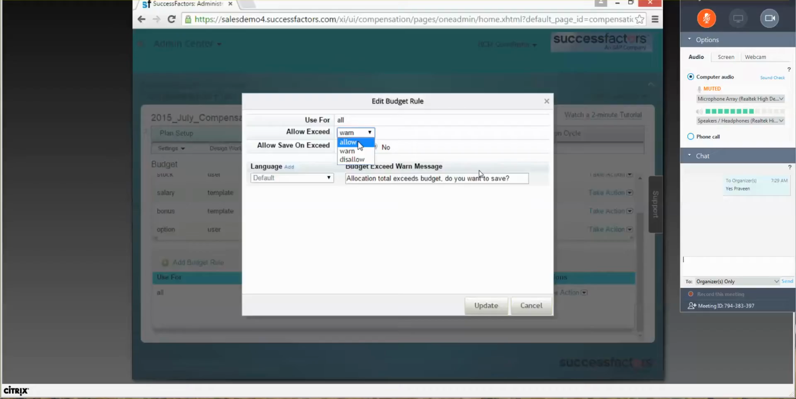So if someone exceeds the budget, what would you like to do? Usually I would like to disallow through a warning. So if you say allow save on budget, then you need to better select allow or warning, so that you're allowing a planner to save the form even though it exceeds the budget. And this is a message which it displays here.